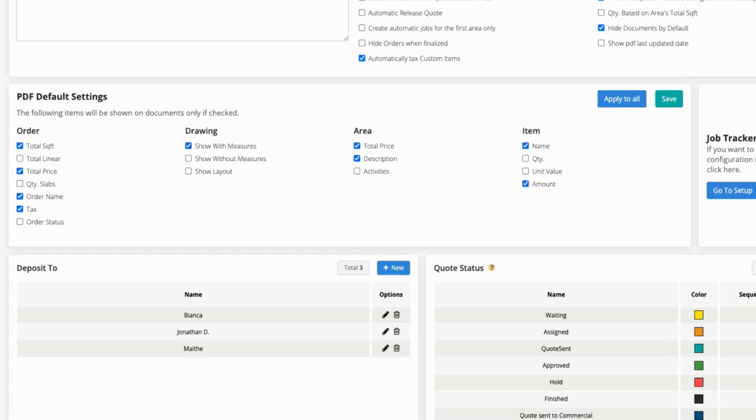In PDF default settings, you can define what will appear on all PDFs generated from orders. This way, you don't need to configure these options for each order individually. You can choose whether to show items such as total square feet, taxes, order status, and more. Click Apply to All to update all existing order PDFs. If you click Save, the changes will apply only to PDFs generated after the update.